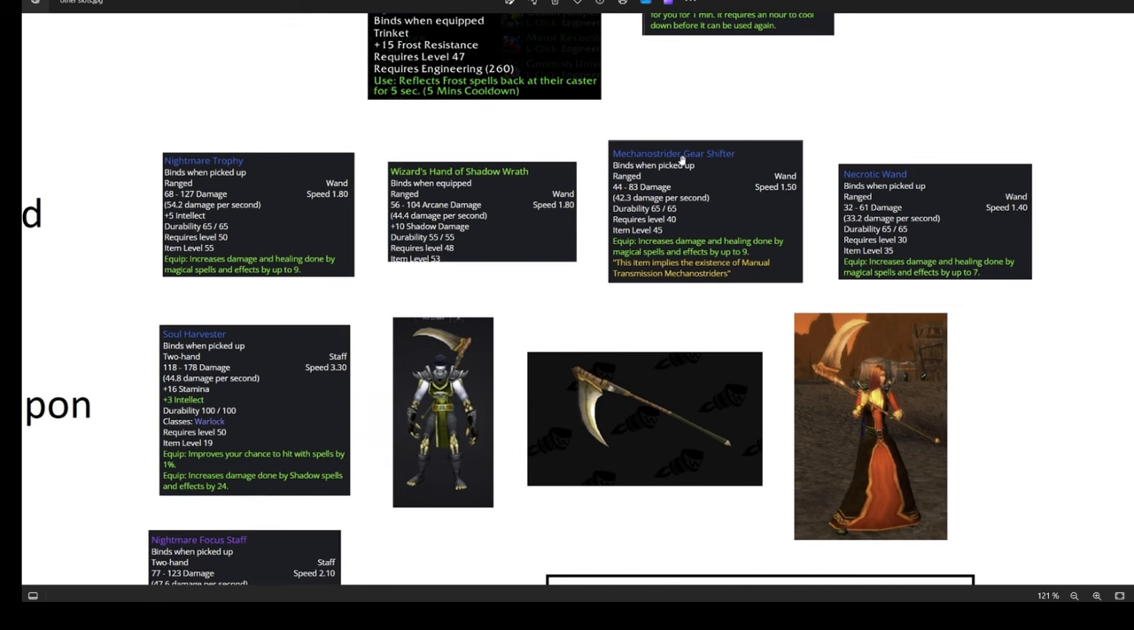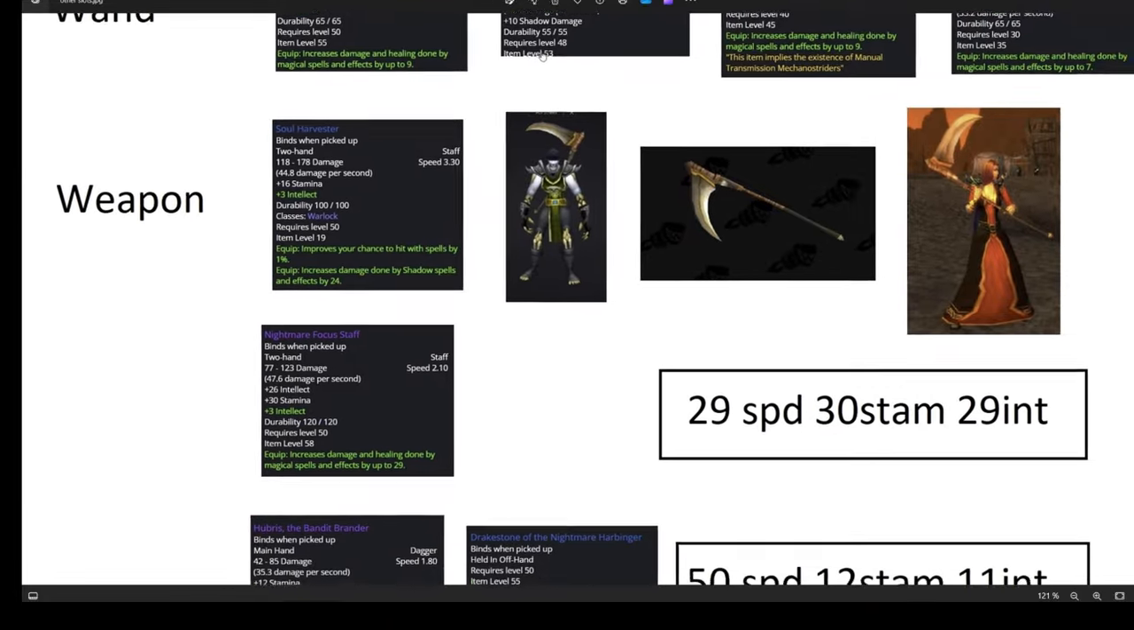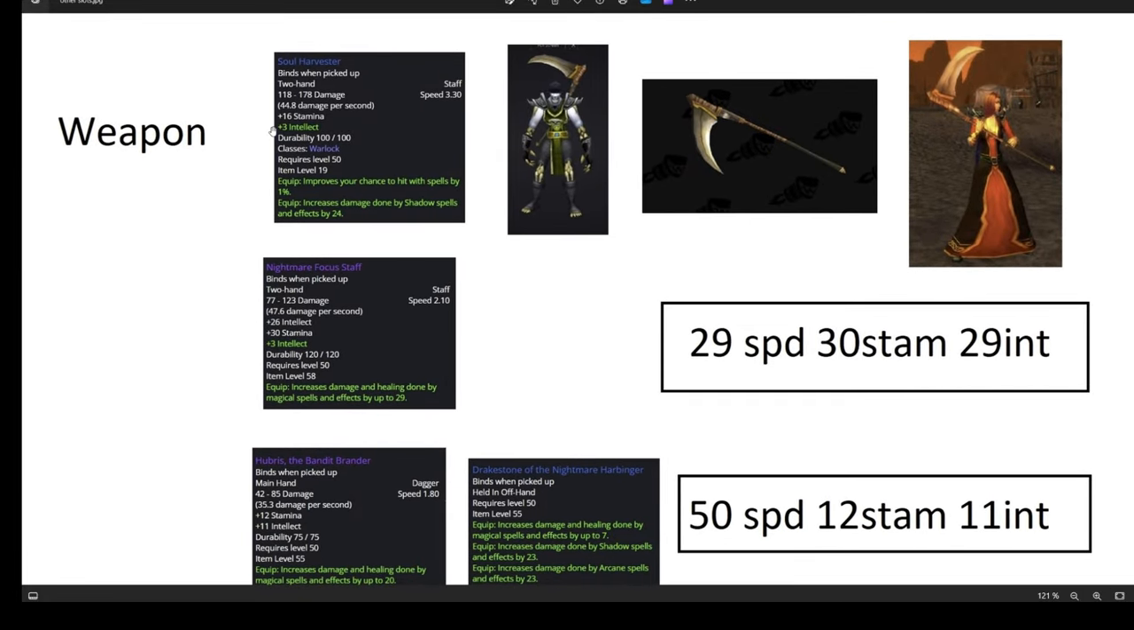And the next one would be the Nomragon Mechano Gearshifter, or the Necrotic Wand from Scarlet Monastery would be your option if you don't have any raid items and you cannot afford the auction house item, because these green Shadow Wrath items, especially the wand, are quite expensive on my server.